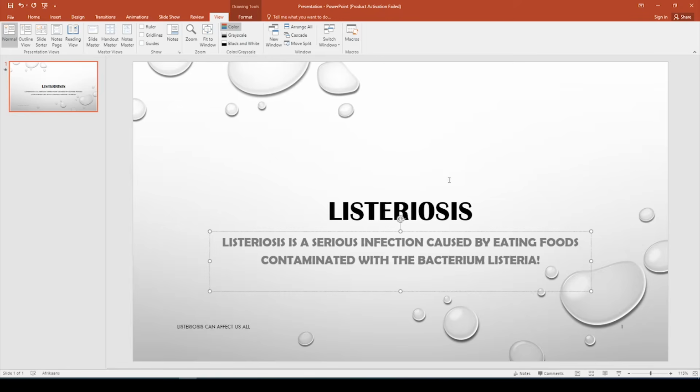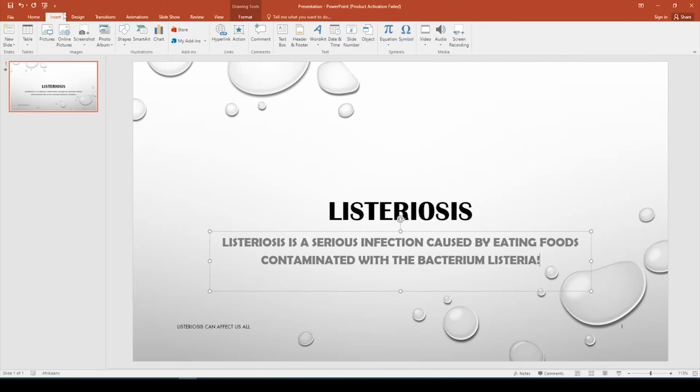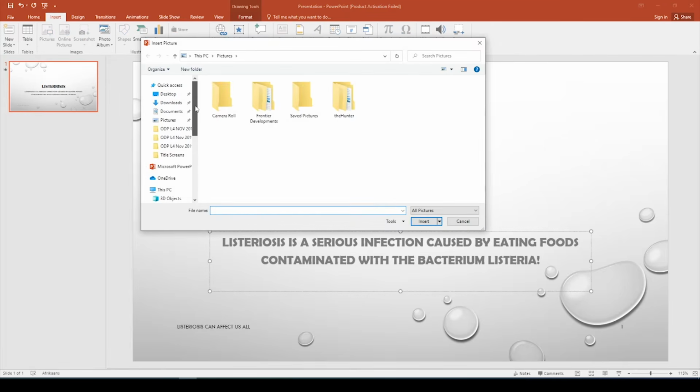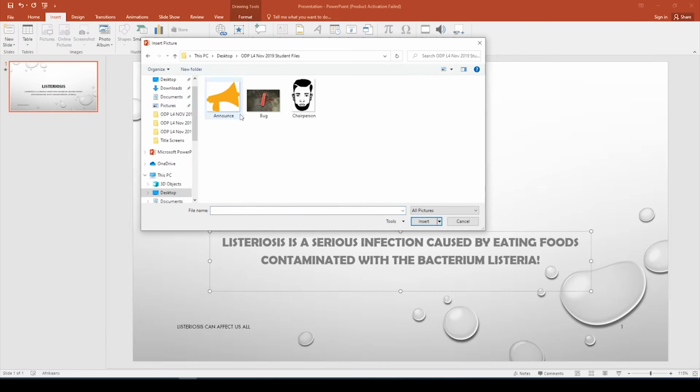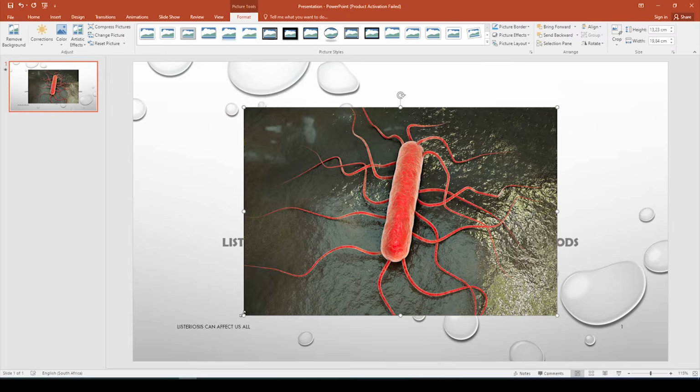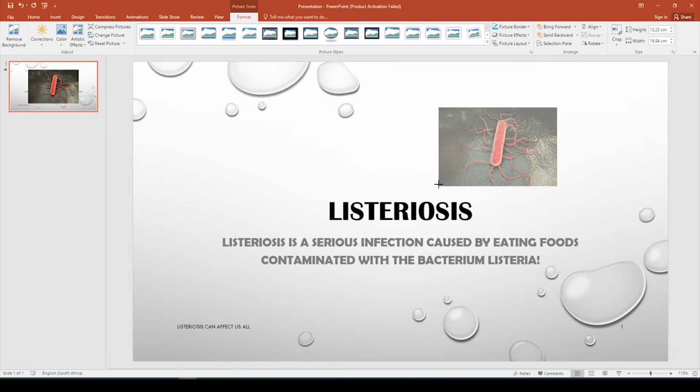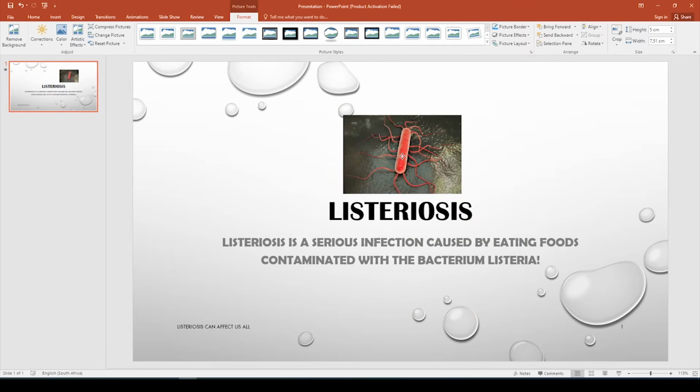4.2.10 says insert the image bug from the student files folder to appear above the title placeholder. Resize the image to fit the title above. So we have to put in a picture on top of our title here. So to put in a picture, you go to insert because it's something you want to put in, and just under the insert you'll find pictures. Go to your student files folder, you would find bug there, insert bug. It's way too big at the moment, so we can make it a little bit smaller and just make sure we put it at the top of our title there.